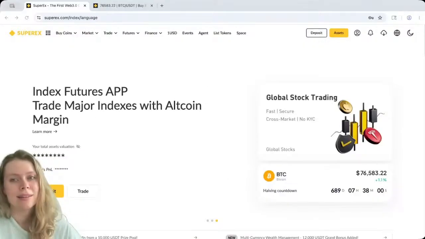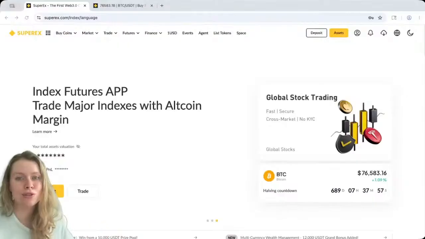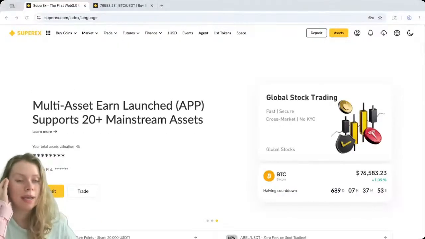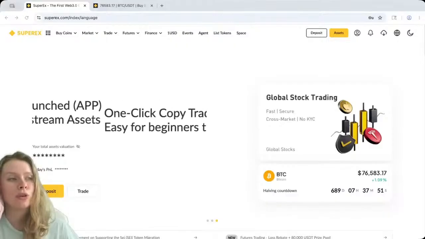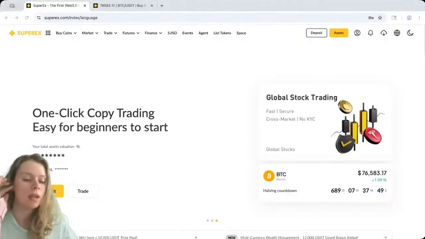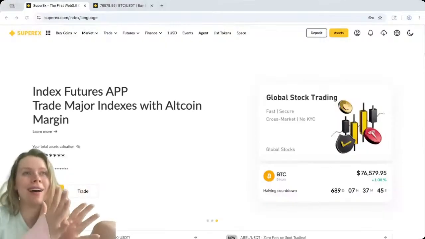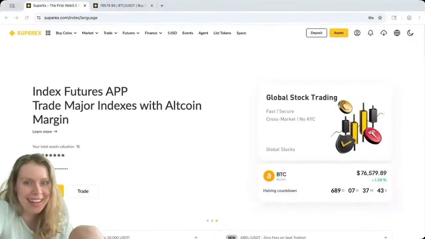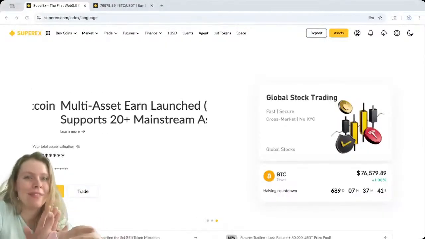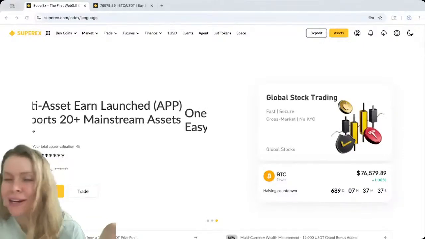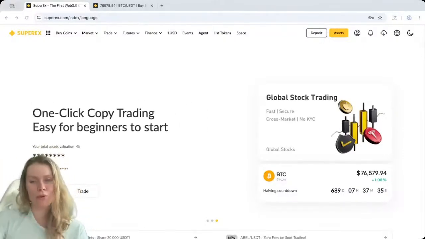So yes, registering for SuperEx is super simple. It took me just a few minutes. I do recommend everyone get the 2-step verification. Remember, we are dealing with money here, okay? I want to make sure that you guys are as safe and secure as possible. I don't want you throwing your money around, so start off small, okay?